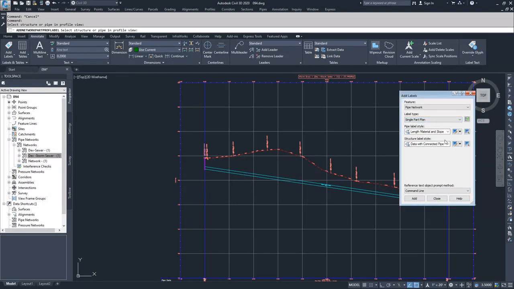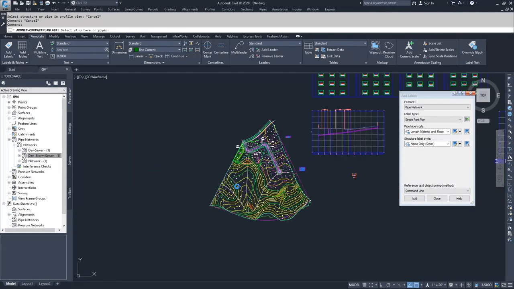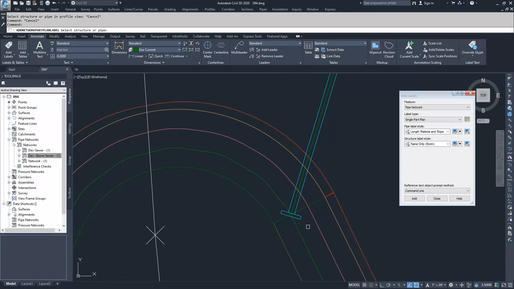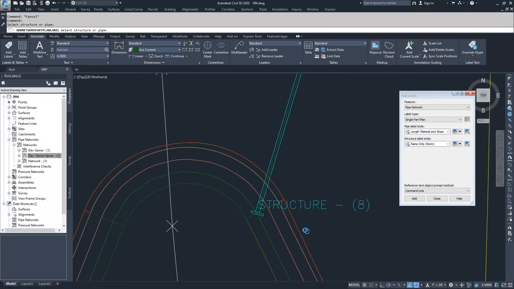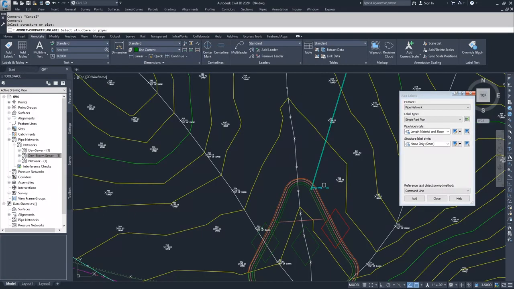So again, we're going to move on to adding a single part in plan again, but this time I'm going to do a structure. With the structure, you can have data with connected pipes for storm and sanitary, or name only for storm and sanitary. I'm going to go with name only for storm. I'm going to click add. This time we're going back to plan view. So I'm going to go to this head wall down here and select it. What you can see is the name of the structure, which is structure 8, which is not a great name, but we can change the name of the structure if we needed to.